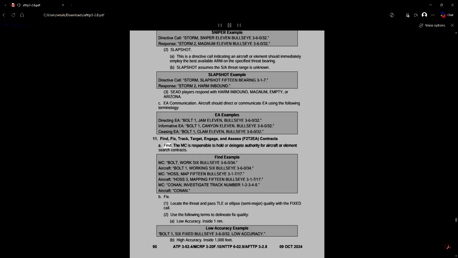Contracts A. Find. The MC is responsible to hold or delegate authority for aircraft or element search contracts. Find example MC. Bolt. Work 6 Bullseye 3-6-0/34. Aircraft. Bolt 1. Working 6 Bullseye 3-6-0/34. MC. Haas. Map 15 Bullseye 3-1-7/17. Aircraft. Haas 3. Mapping 15 Bullseye 3-1-7/17. MC. Conan. Investigate track number 1-2-3-4-5. Aircraft. Conan.